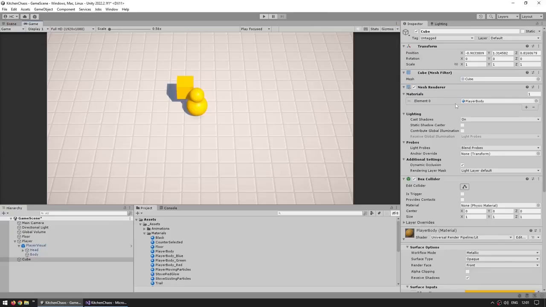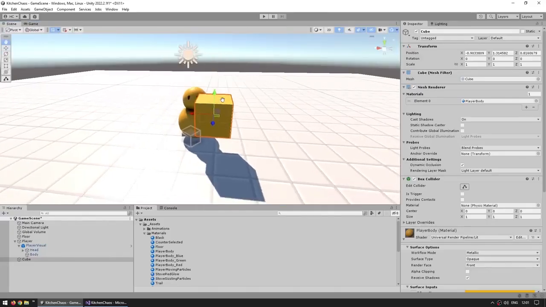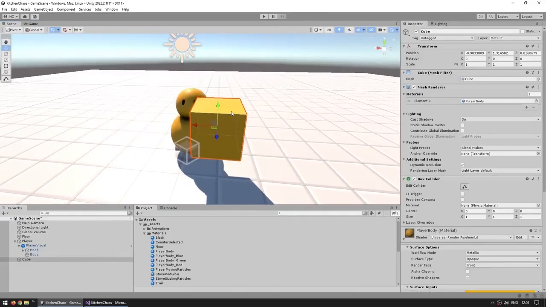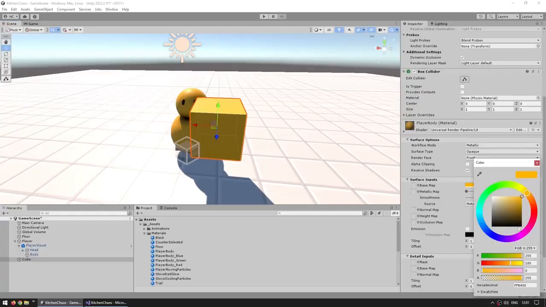Now, one more very important thing on materials. If you have multiple meshes using the exact same material, and then you modify the material, it will change the visual on all meshes using that material. So for example, if I modify the color here, put it on something different, there you go, all three objects that are using the exact same material all update with a new color.